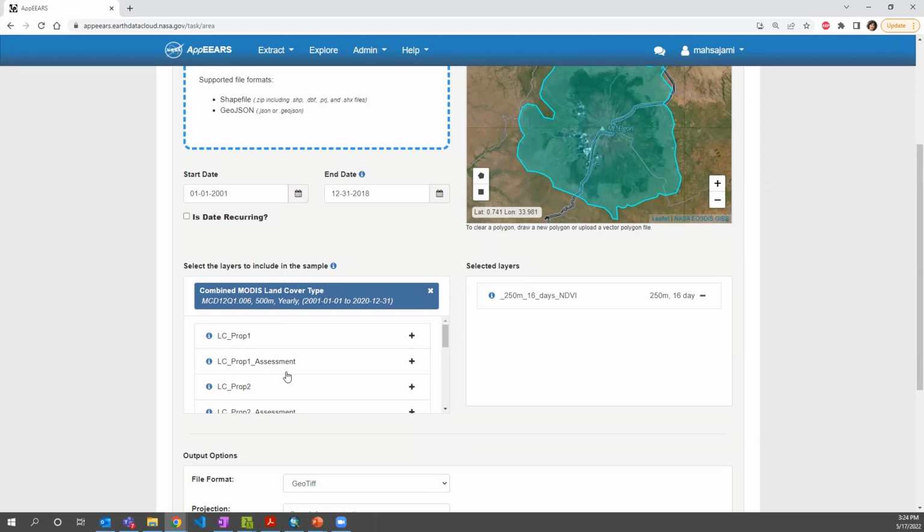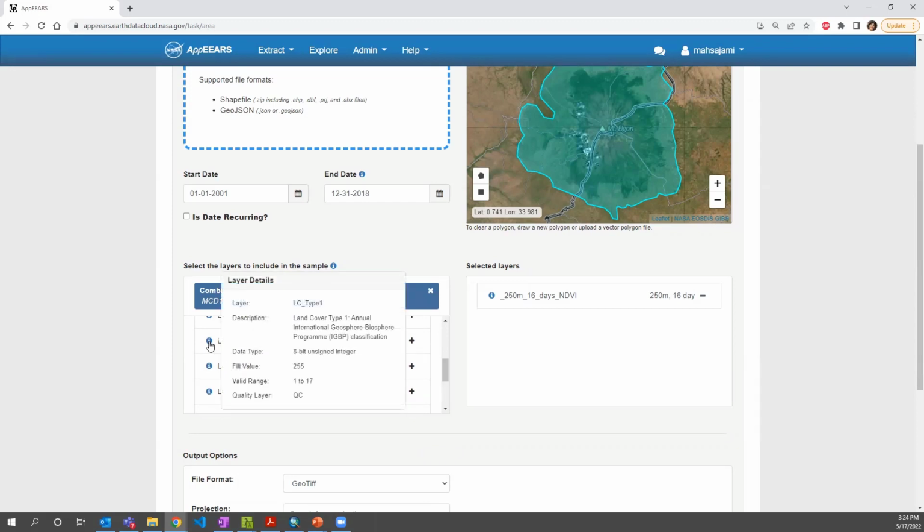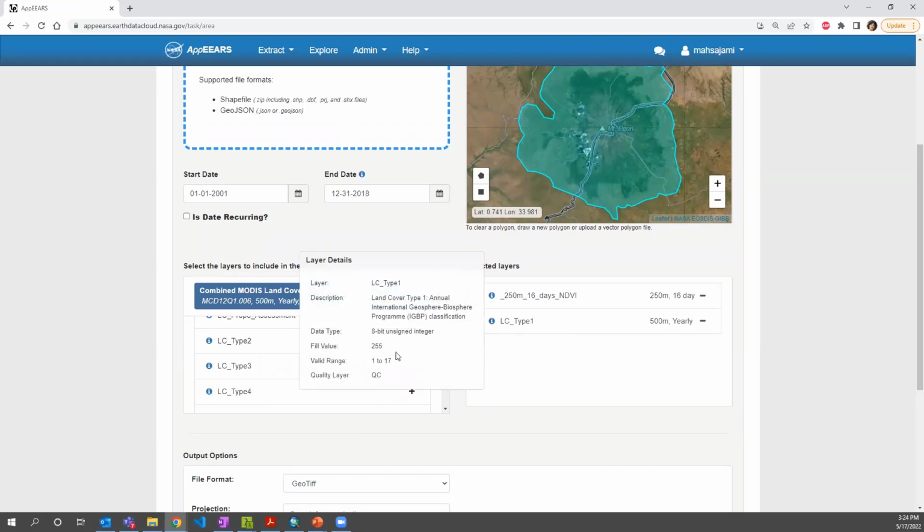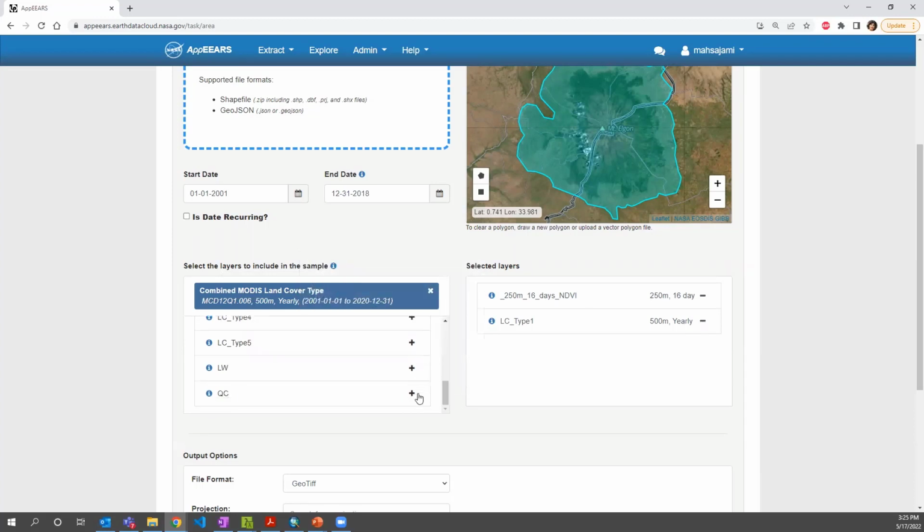Again, I can view all the layers within this data set. I am interested in LC type 1, which is an annual International Geosphere-Biosphere Programme classification. I can view the layer details here, and once I'm sure about that, I can add that layer to my selection. I also wanted to note here that I can view the associated quality layer for each layer under the layer details. AppEEARS will return all the associated quality layers regardless of your selection.